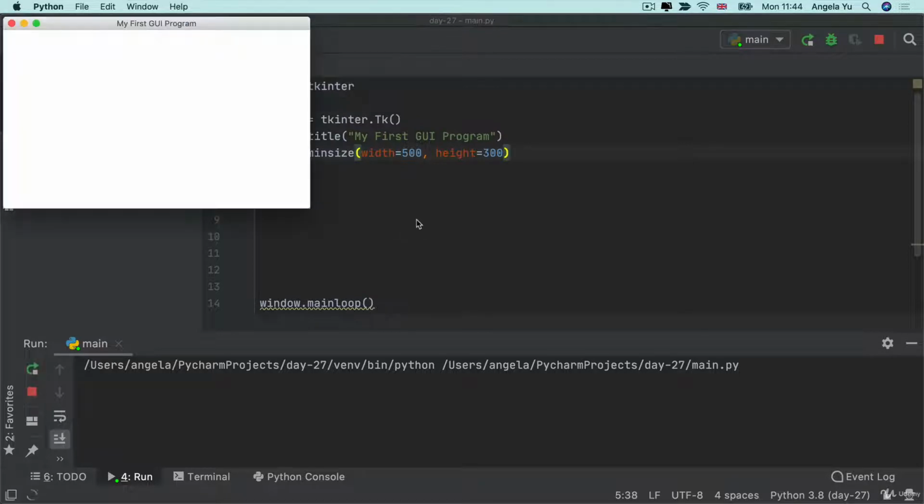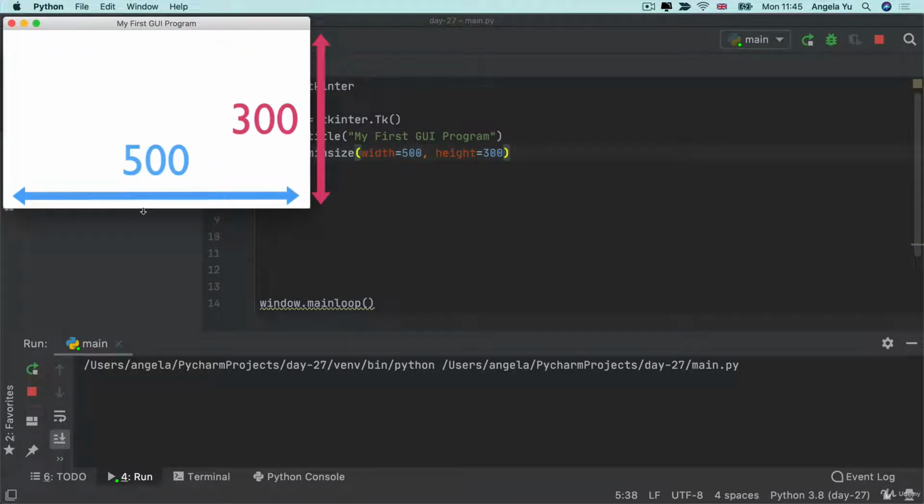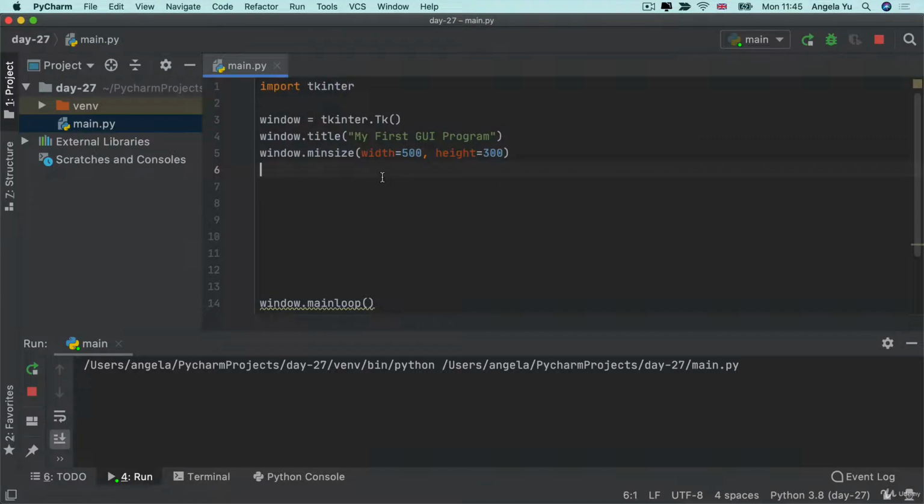So when we run our code now, you can see this is a 500 pixel by 300 pixel window that we've just created with our own custom title. In addition to creating windows, we can, of course, create some components to put inside the window. So I want to show you firstly how you would create a label.